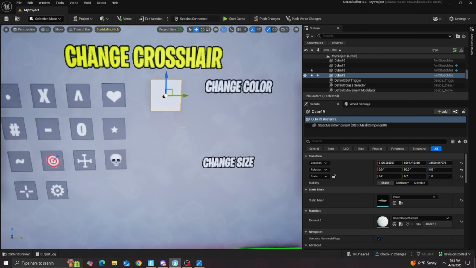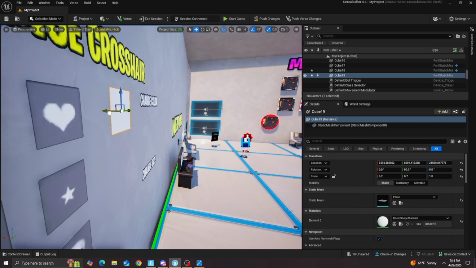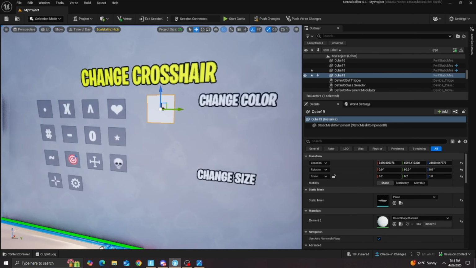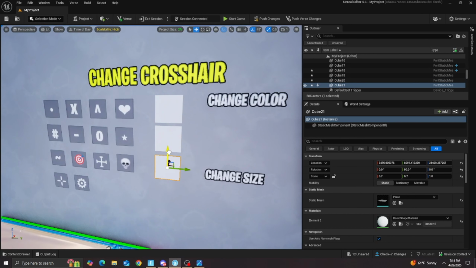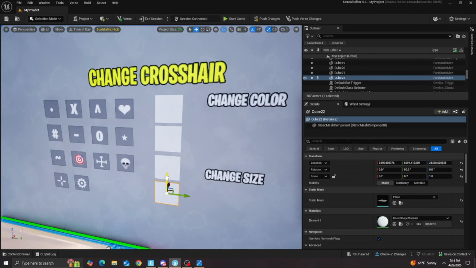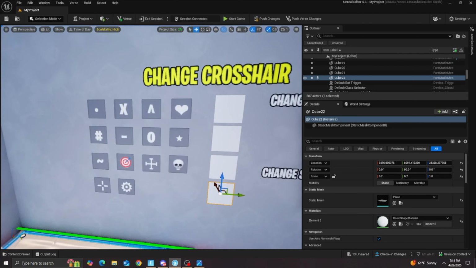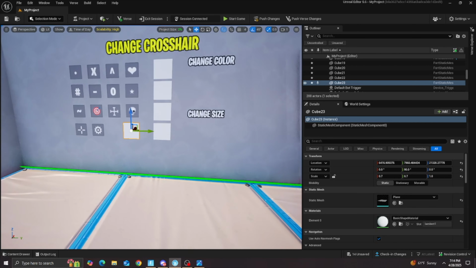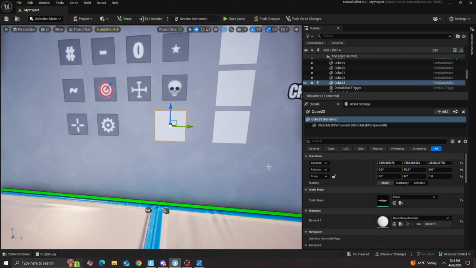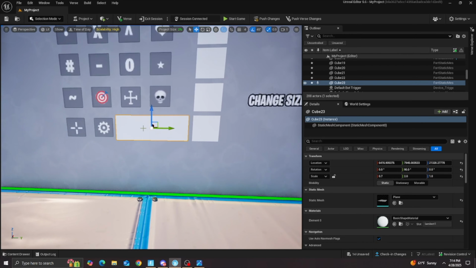Okay, so this is going to be my red. Let me make sure it's on. There you go. This is going to be my green. This is going to be my blue. This is going to be my pink. And then this is going to be my reset crosshair. I'm going to make that a little bigger, like maybe 2. Yeah, something like that. That's going to be my reset crosshair.